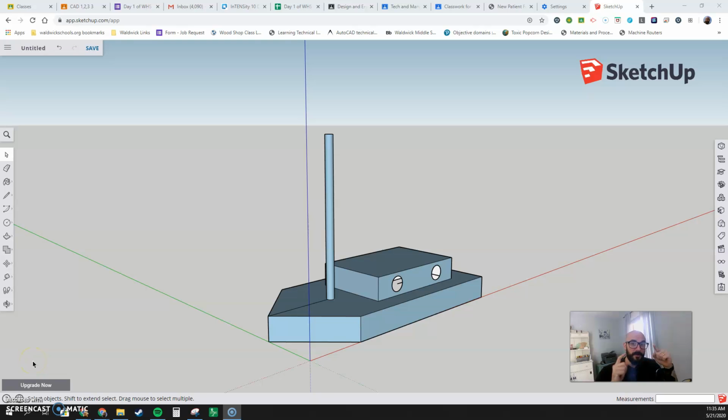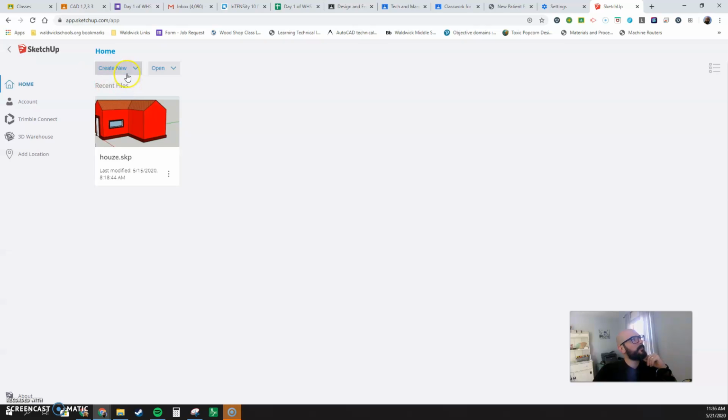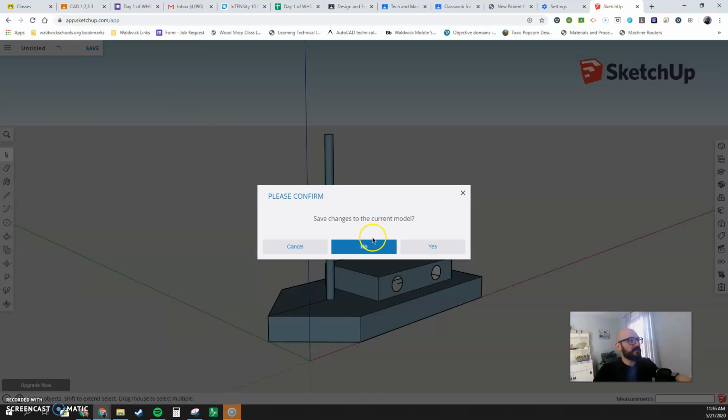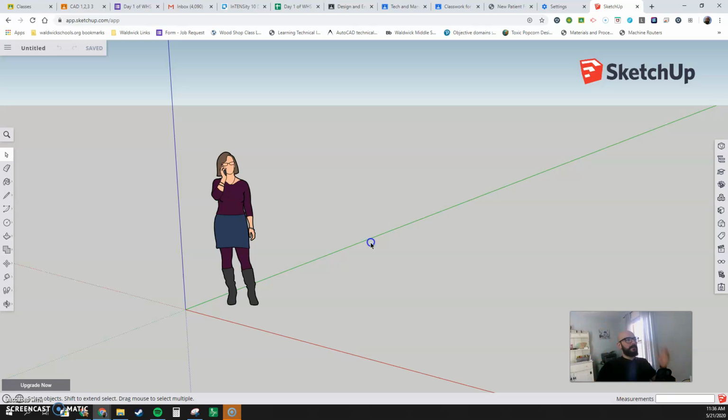Today, we are going to be making this model boat from the directions in SketchUp. So now what we're going to do, from home, we're going to create a new object using feet and inches. We're in the imperial system. I'm getting rid of that. I'm going to make a new one. And this lady is very nice, but we're going to get rid of her.